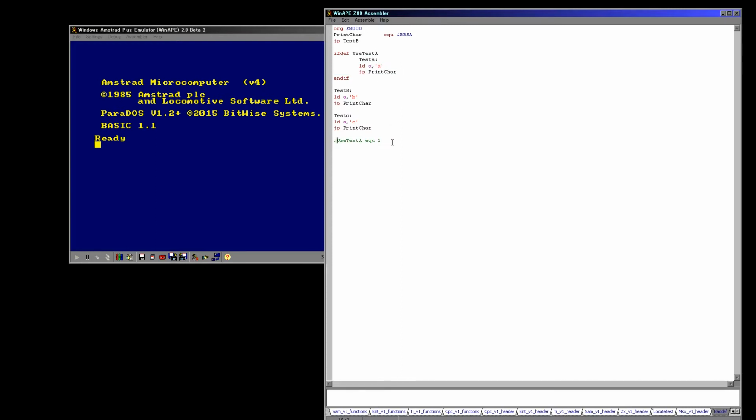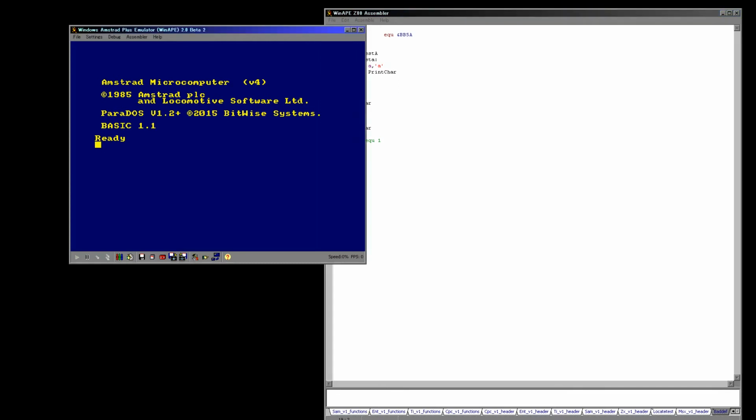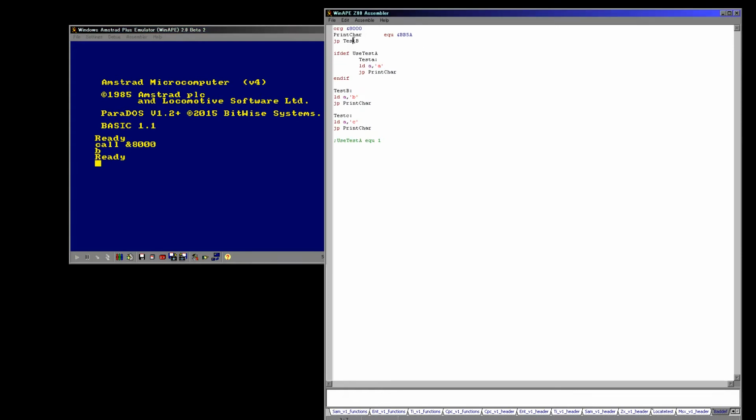So let's just REM out USE_TEST_A and assemble here. Okay, so you can see we've got a jump to test B. The USE_TEST_A block isn't compiled, and then we jump to test B. Okay, so let's just do call &8000, and it shows a B because this has been executed. The call jumps to here, and it prints the B to the screen. Well, that all makes perfect sense.